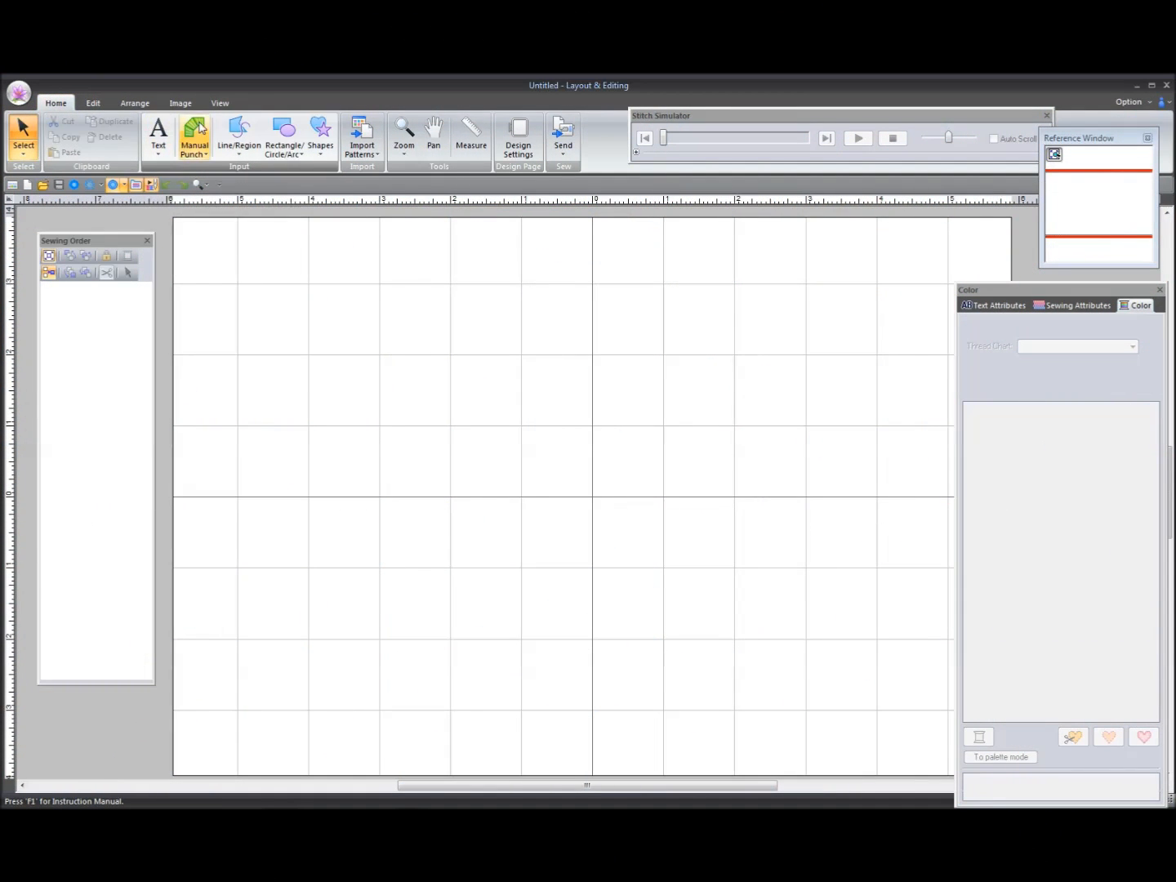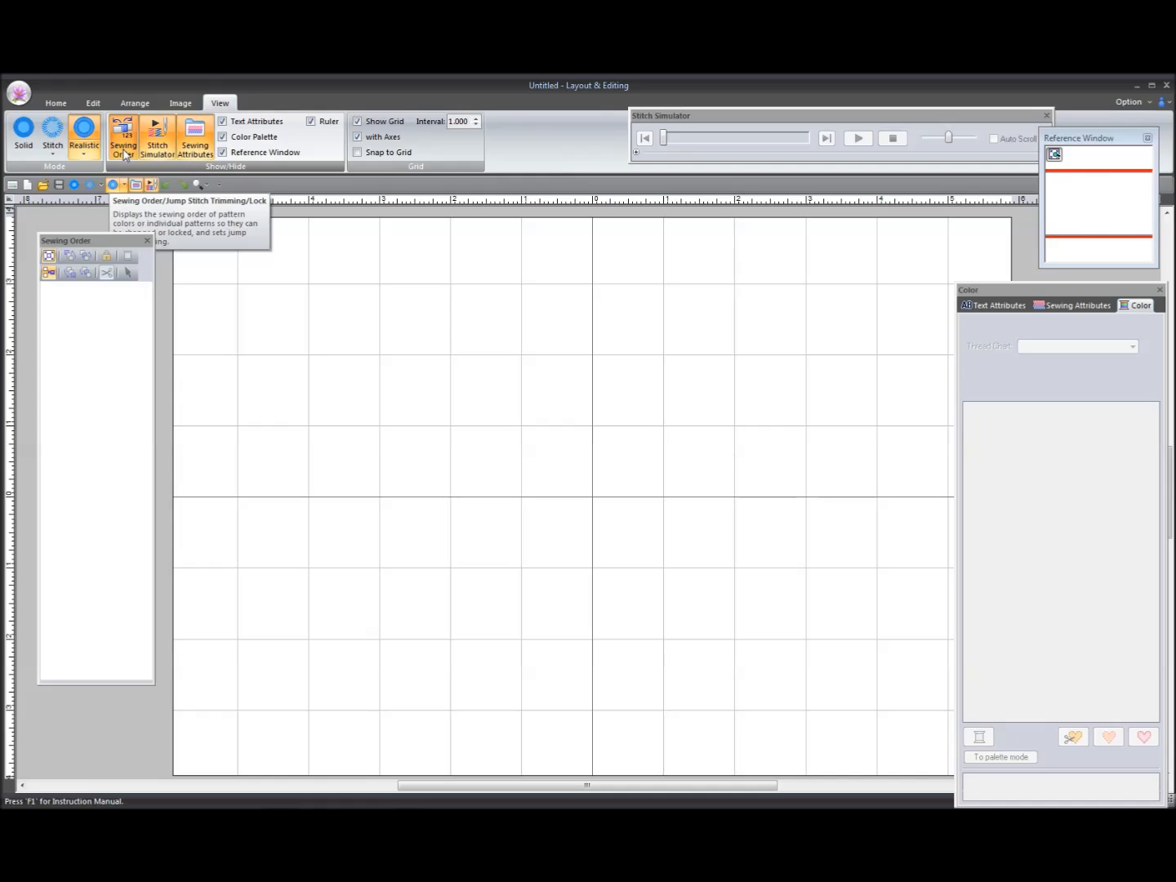First, be sure you're open in Layout and Editing. Click on the View tab in the upper left-hand corner. You will see various little boxes highlighted, the first being Sewing Order. This corresponds with your sewing order window.